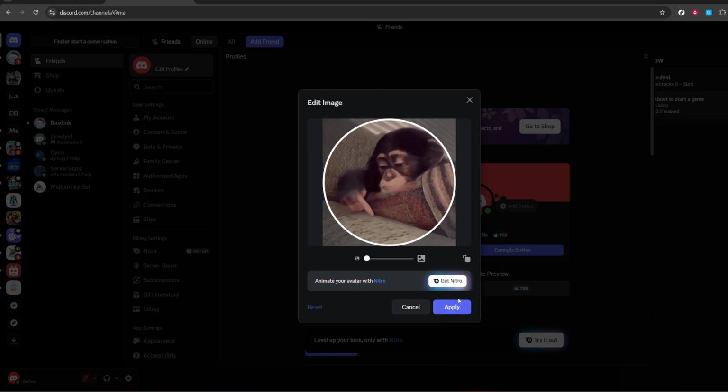That's it. Find a GIF on Giphy, upload it through Edit Profile, change avatar and apply. With Nitro, you'll have a crisp animated avatar. Without it, you'll still have a polished profile image. Enjoy your new look and have fun customizing your Discord presence.